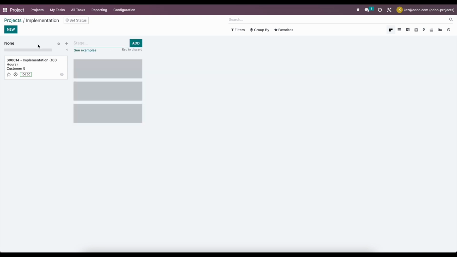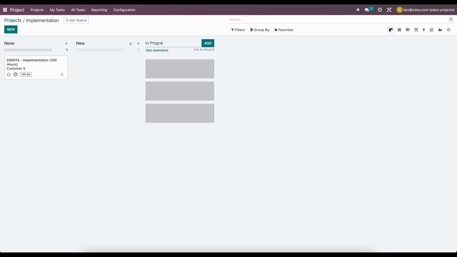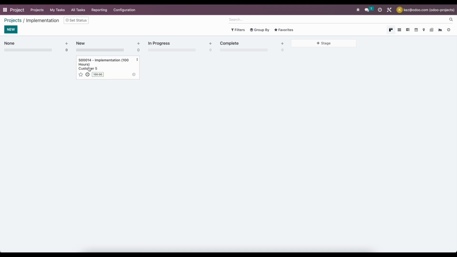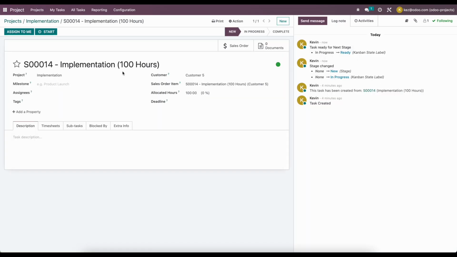So we might have this as, well, new, in progress, complete. And we'll just move this into new. We'll say that this is ready to go. And now it's ready to assign to one of our implementation consultants. We planned out who that was going to be already. So maybe it was Jane. Whoever it might have been, we can set it here.